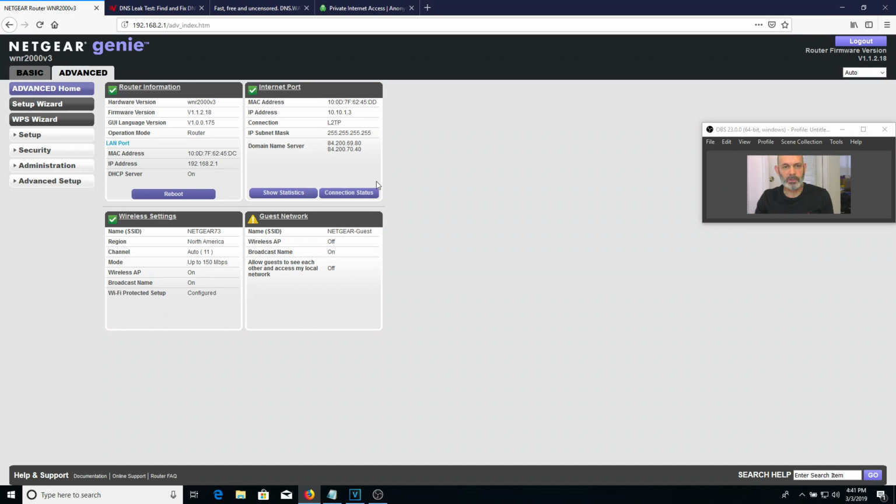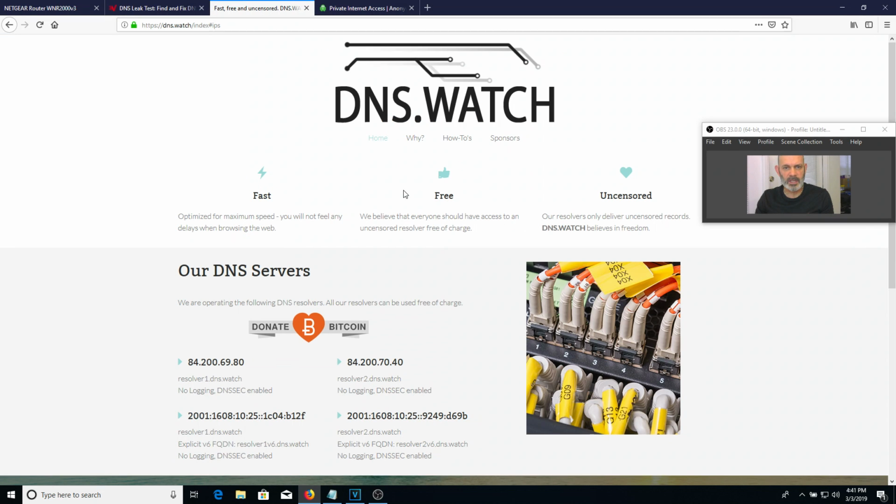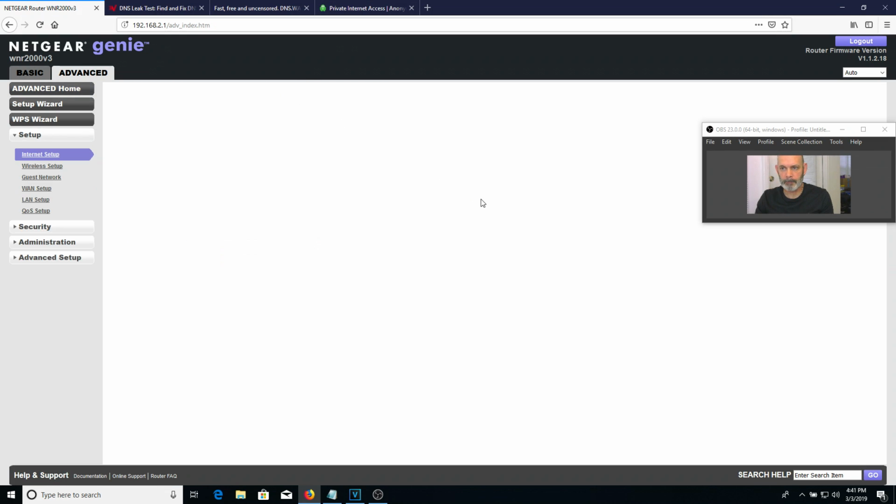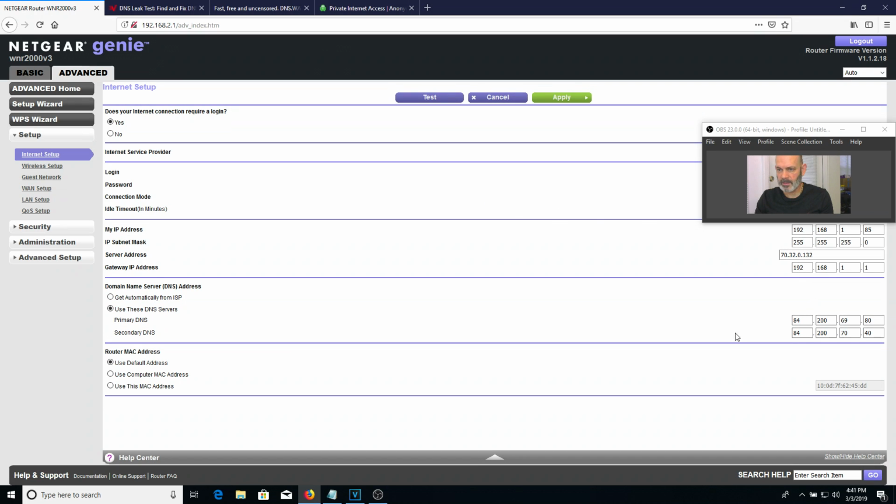We're connected to L2TP and Subnet Mask, and of course our DNS Watch servers, which were here, the 84, 200, 69, 40 and 70, 80 that we set as part of our settings under the internet port. You can see them here, okay? And of course the account information is covered up by my video, that's why it's hidden. And everything else is still set the same way.